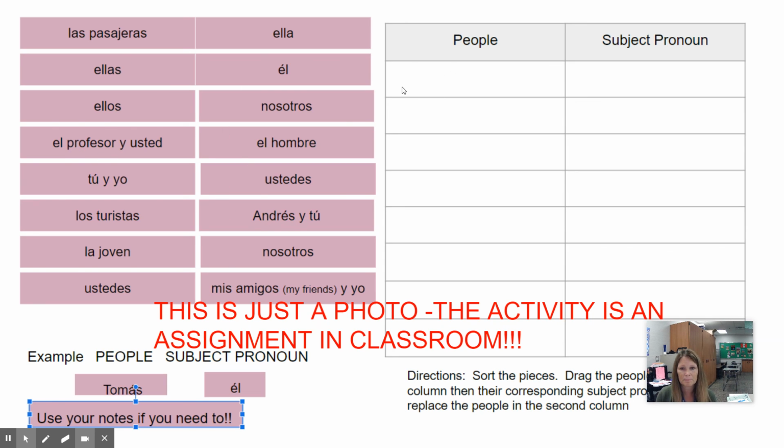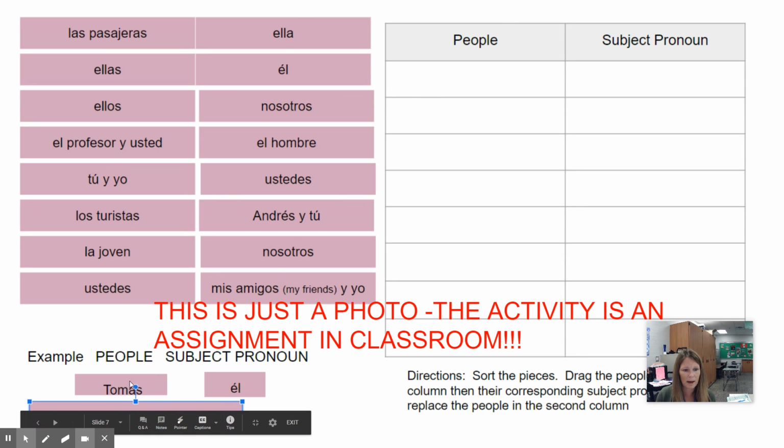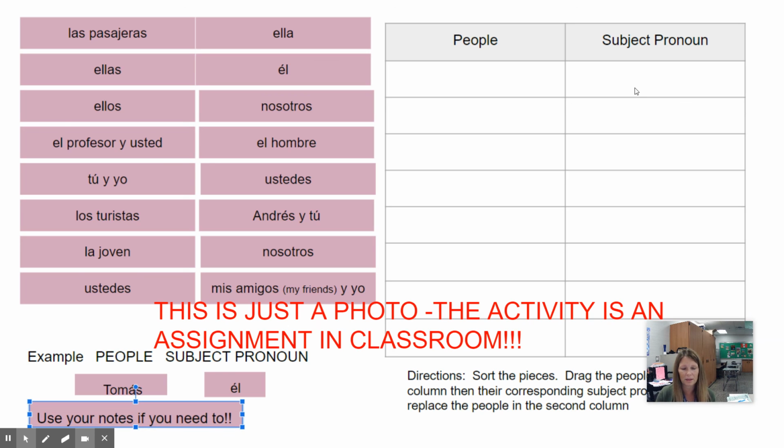So you're going to put, for instance, if it was Tomas and he's él, okay. So this is the person, Tomas would go up here. I would drag him over here. And the subject pronoun that replaces it, instead of saying Tomas, I would say he. I would drag over here. Just make sure you drag the whole thing.